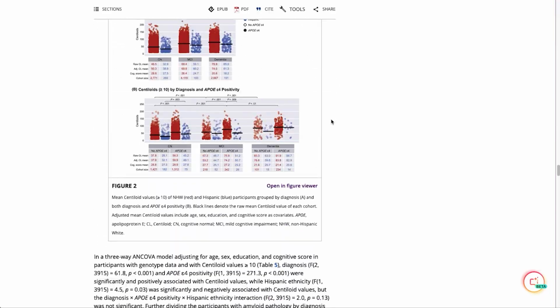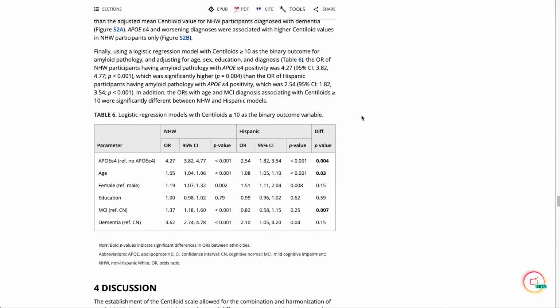In Table 6 of this manuscript, we conducted a binary logistic regression with centiloid values greater than or equal to 10 as the outcome for amyloid pathology to compare the influence of the APOE E4 allele on amyloid pathology between Hispanic and non-Hispanic white cohorts. This analysis included data from 4 GAIN data partners and adjusted for age, sex, education, and cognitive diagnosis.